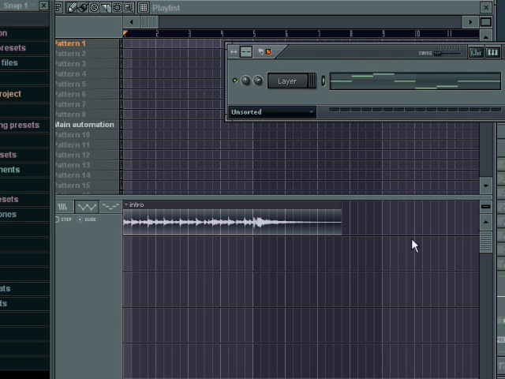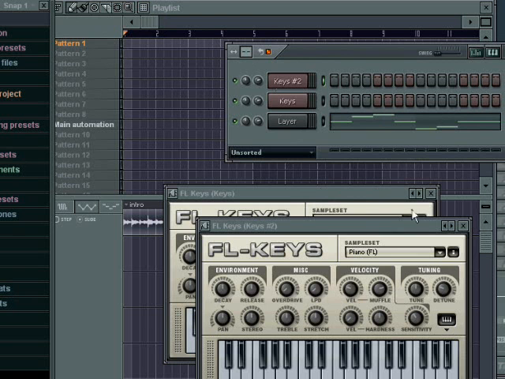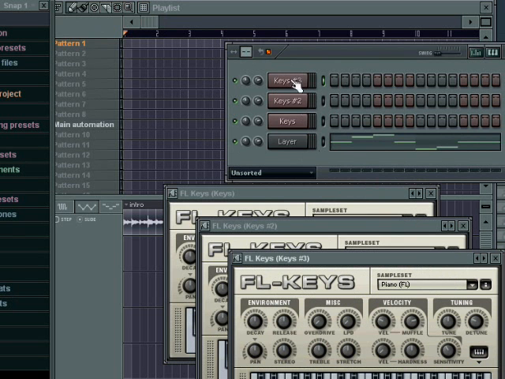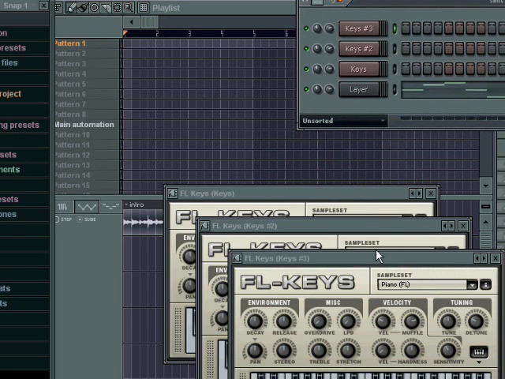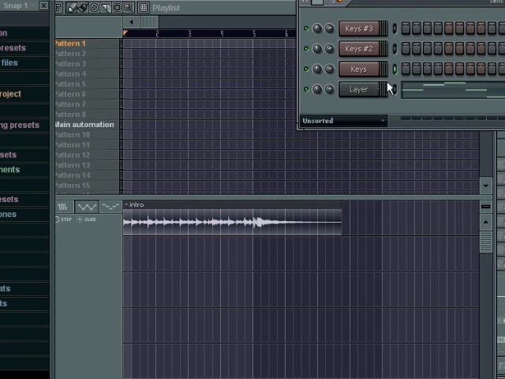Let's take a look. I'm going to create an FL Keys, and I'm going to create two more, actually. We're going to work with three. You don't have to use three, but I recommend at least two. This is our system here. This is what we're going to do. We're going to have one of these keys be our arpeggio, and we're going to have these two be simply like a rhythm, the rhythm section.